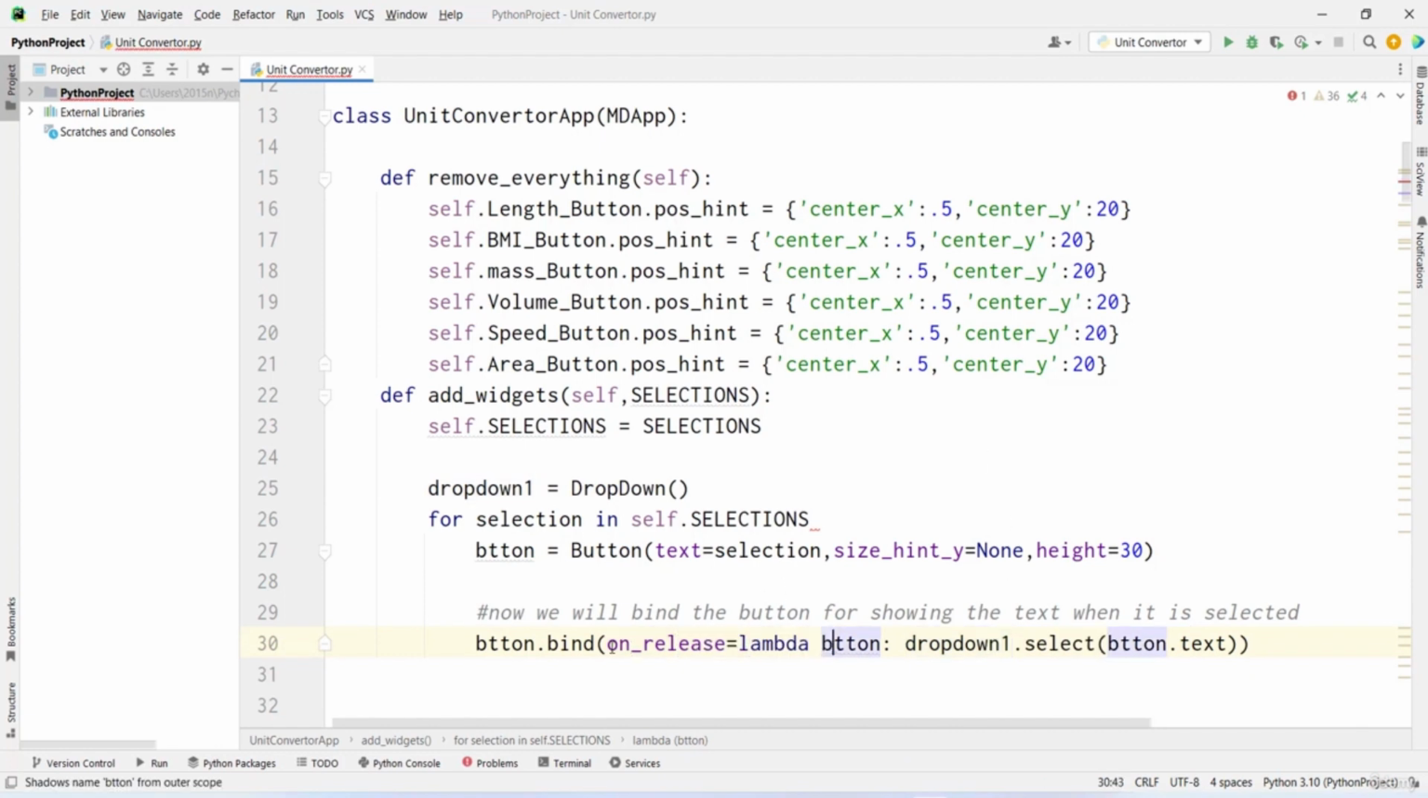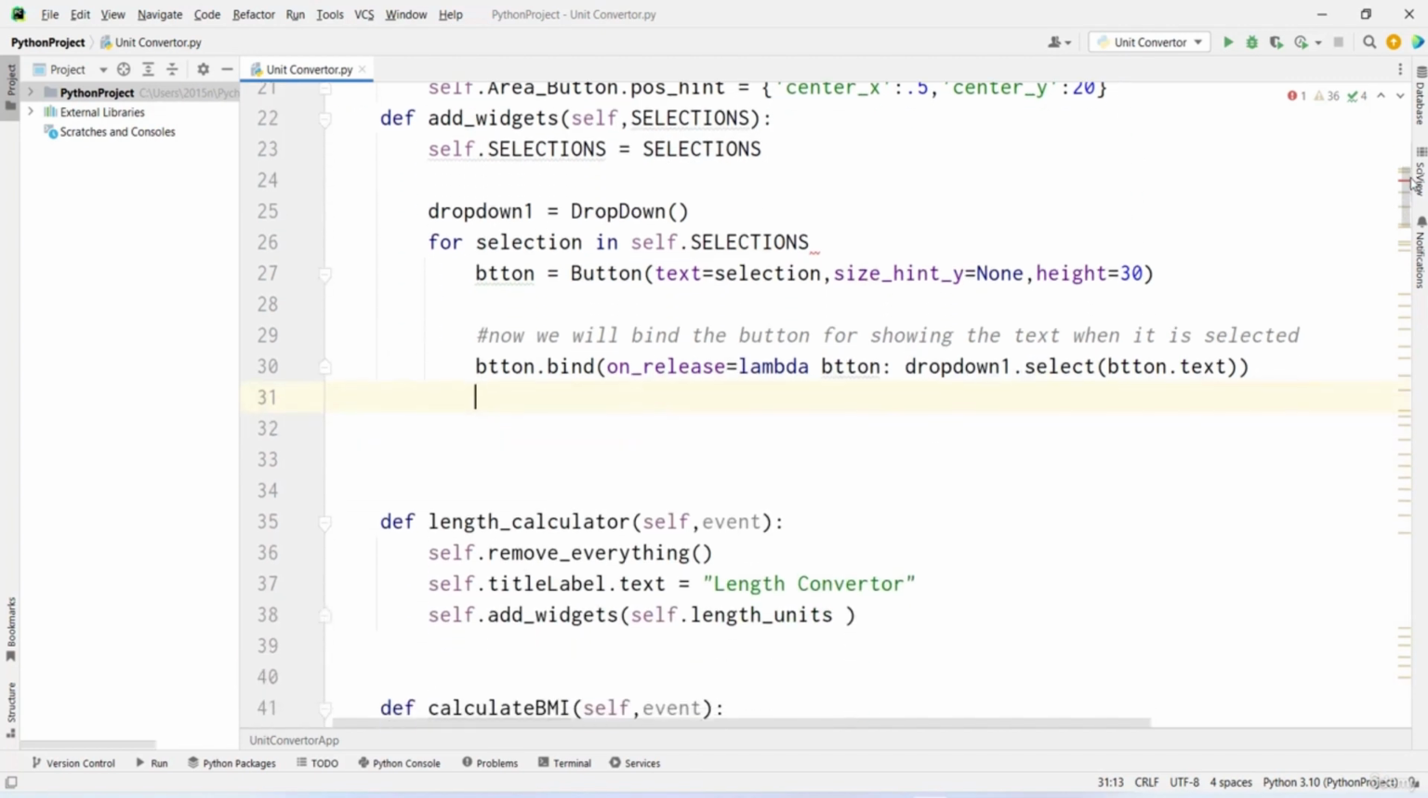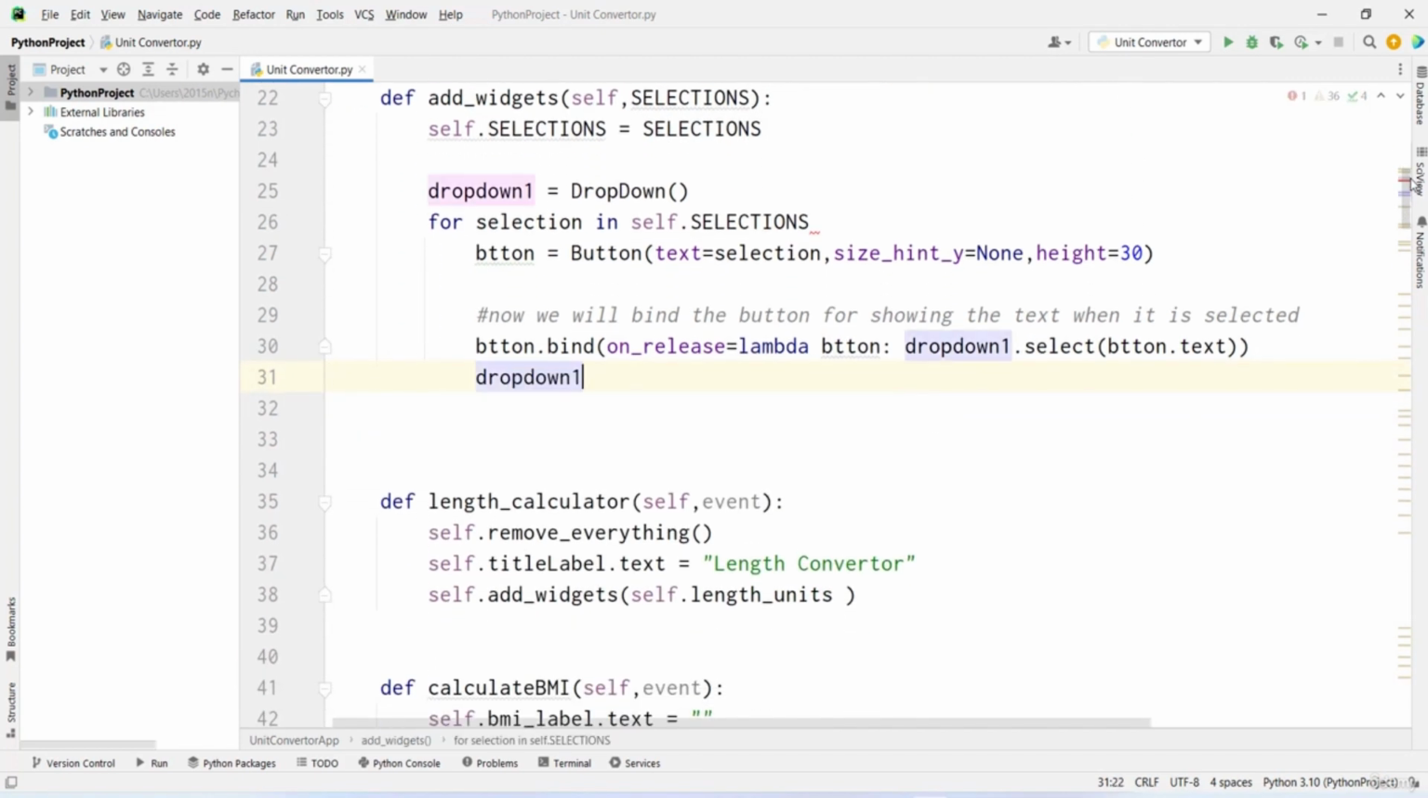And now we will add the button inside the drop down list. Right in here, let me scroll it down to make sure everything is visible. So dropdown1 dot add widget, and then we just want to add it right here. So in here, we have created all the buttons, and now we're adding all these buttons in my drop down.